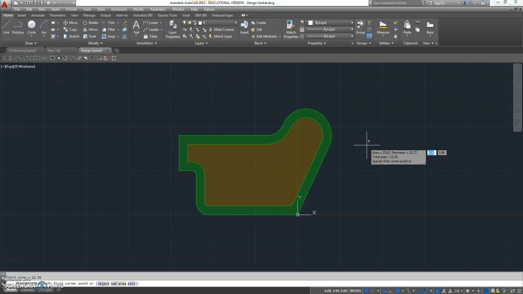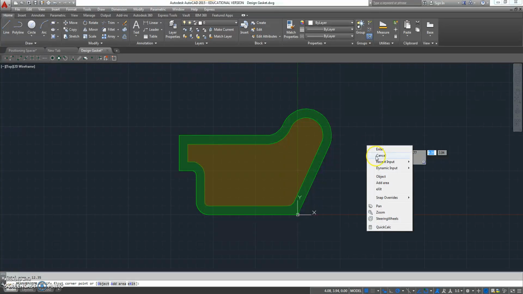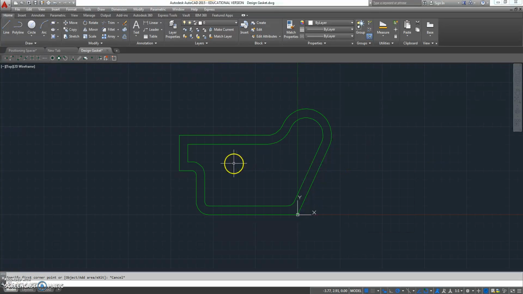Now, there are two things. One says area, 25.02. That is not the area of the gasket. That is the last area that you've clicked. The actual area of the gasket is where it says total area, 12.35. And again, don't forget to put whatever unit in squared. In this case, inches squared. Alright, and then cancel.